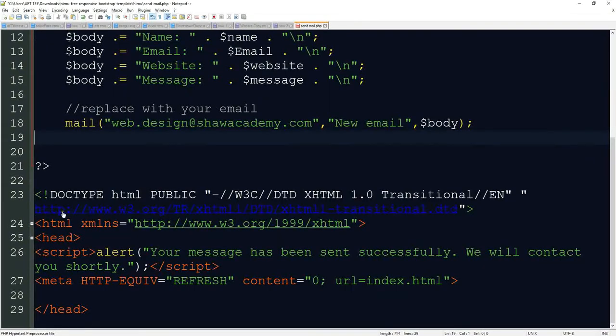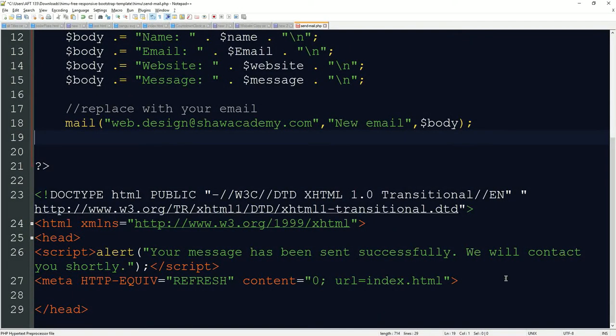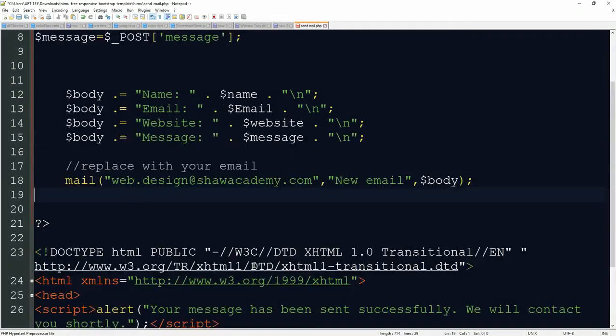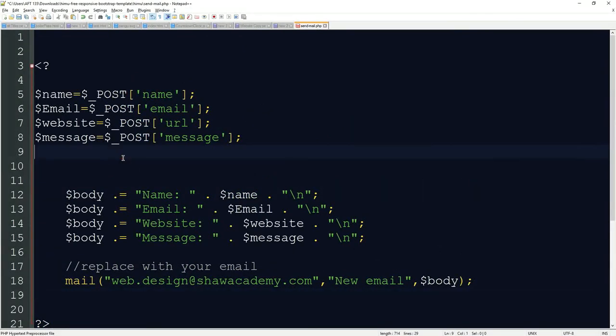All right, doc type HTML. And that is it. Your message has been sent successfully. We'll contact you shortly. That is actually all it should take to send this message once it's up on a server. Now I know that you will run into problems when you're trying to run.